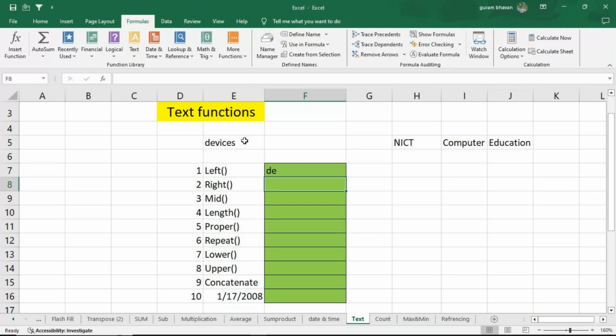Now the RIGHT function: equals RIGHT, open the bracket. On which particular text do you want to apply this function? On this particular text, comma. Now I want to see ICES, that is four characters, so I'll type four. From my right hand side, Excel will pick out the four characters, that is ICES.